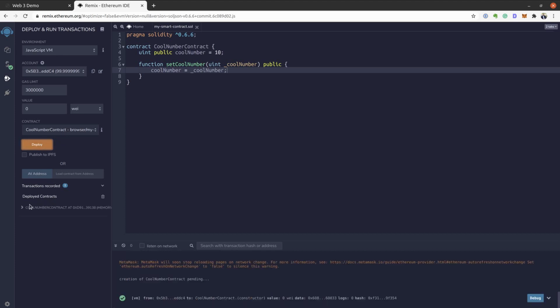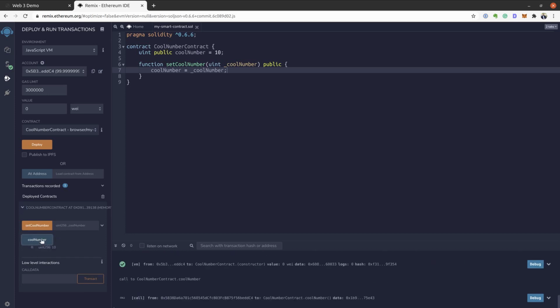So once I hit deploy, I get my contract deployed here, and I can expand, and I can see my two methods, the set cool number method, which is the one we defined, and the cool number variable method, because we made this public. So now if I click on the cool number method, I get that the value is 10. And if I call the set cool number method, for example, with the number 40, and now I can click on get cool number, and now the value is 40. Pretty simple, right? Okay, so this is working.